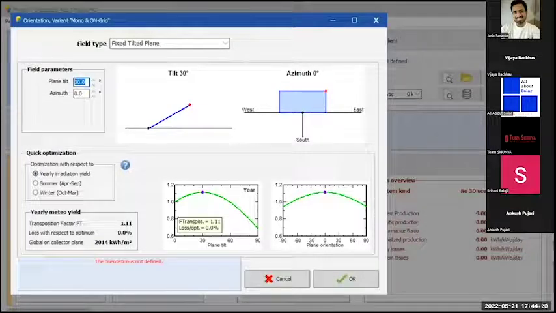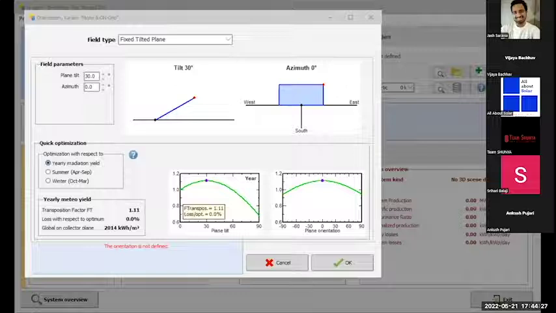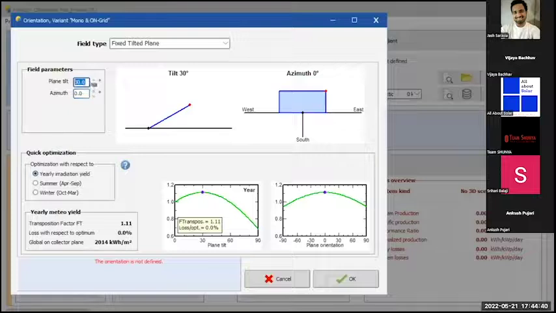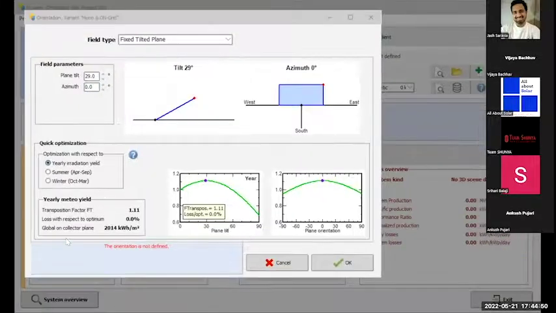So here you can see there is an option, yearly meteo yield. It means how much global radiation is coming up. Here you can see 2014 kilowatt hour per meter square with 30 degree tilt angle. Now I am trying to decrease this and I'll try to analyze this. Okay, at which angle this global on collector plane value is maximum. I'm trying to understand that point.